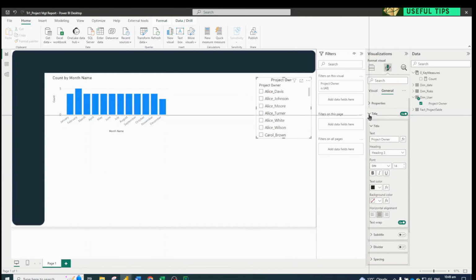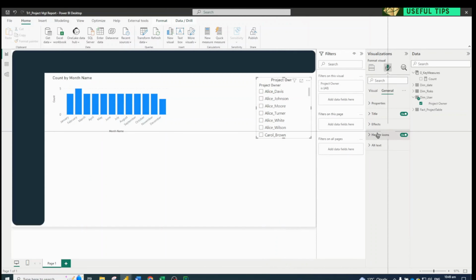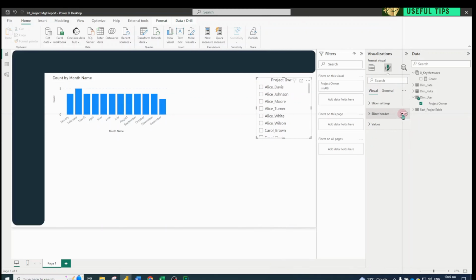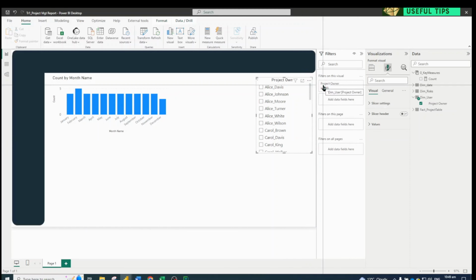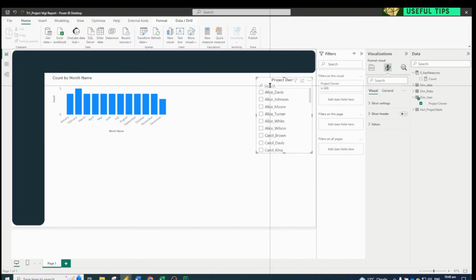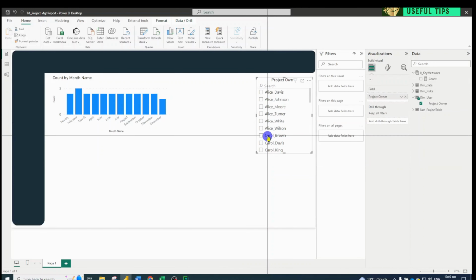You can do all sorts of other things. Now I just need to click on this and remove the slicer header. That's fine. So I have this one. If you have a long list, I would suggest having a search option so that they can search for a particular name. It's so much easier, and I use this a lot. Now I need to create a similar filter for the risk. So I just copy this, Control C, Control V, and you have it here.